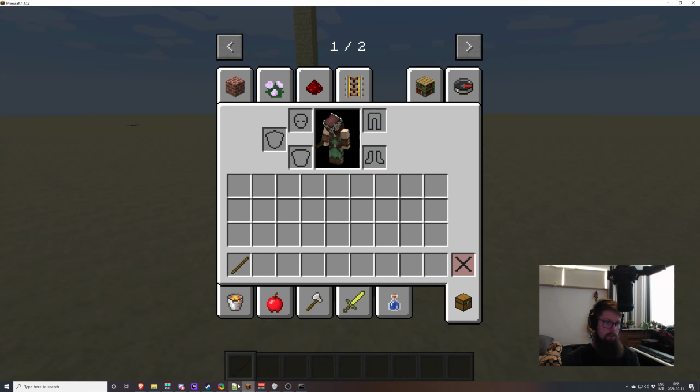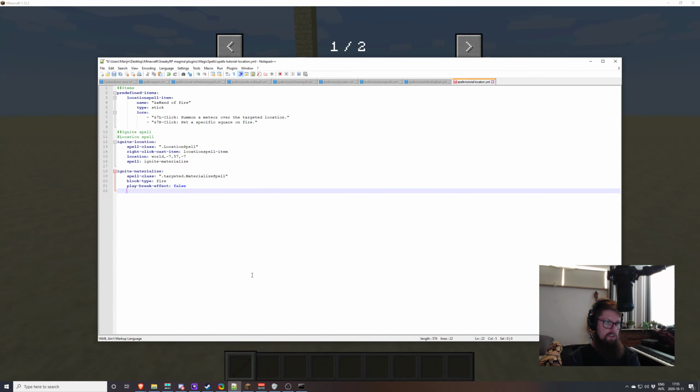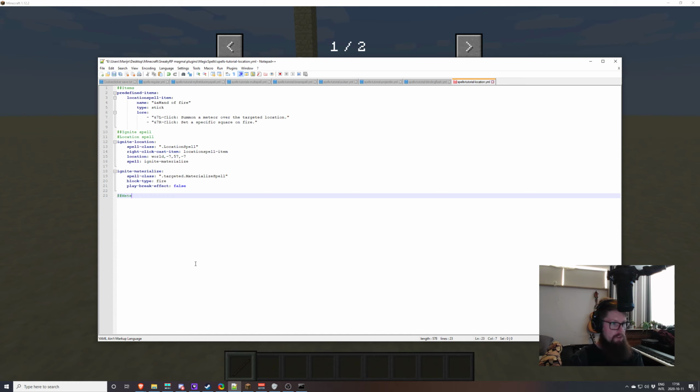This is already done. But don't have to change anything. It's finished. We just have a location spell with a coordinate and we materialize some fire with no block break effect. So this one's going to be more interesting, the meteor spell.